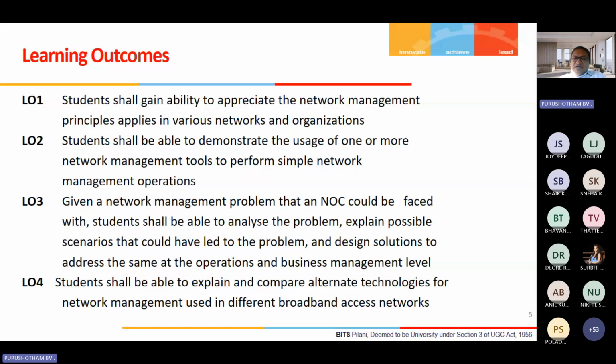Like Anil said, he also takes care of leadership, management, etc. So like that, you will also learn some of those things. At the end of the course, you should be able to explain and compare the alternate technologies for network management used in different broadband access networks, etc.